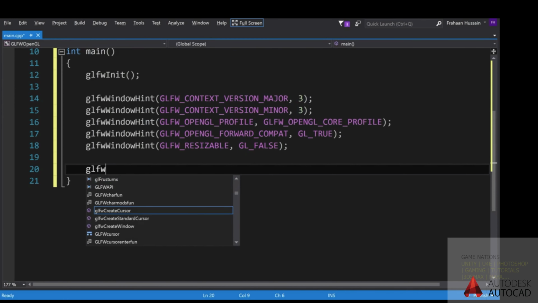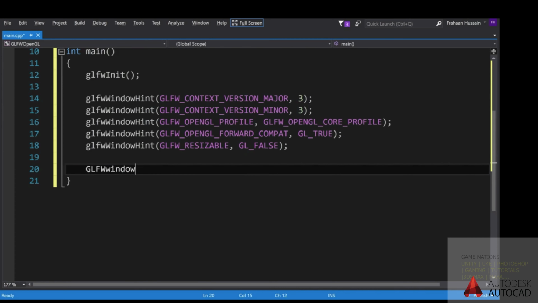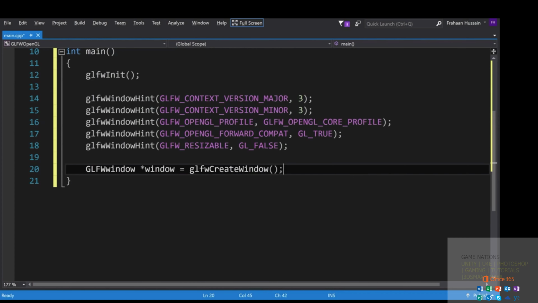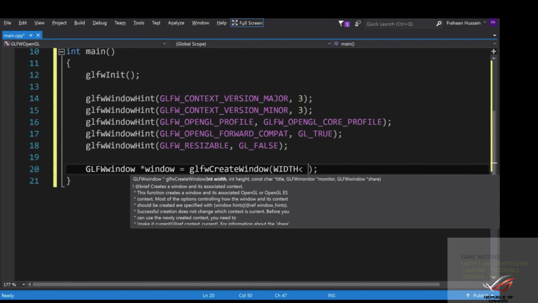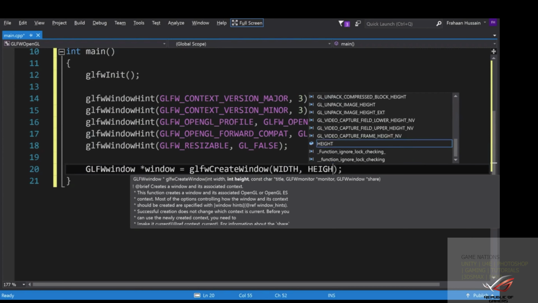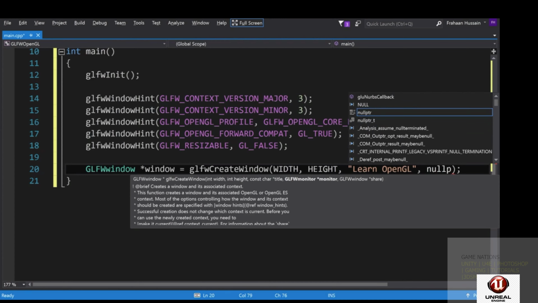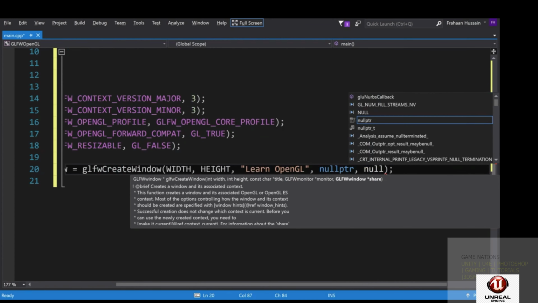Next, we're going to create our window. So for that, you put GLFWwindow* window = glfwCreateWindow, width, height, and the title of our window. I'm going to put "Learn OpenGL", and for the monitor and the share properties, we're just going to put null pointers. We're not dealing with that in this tutorial.